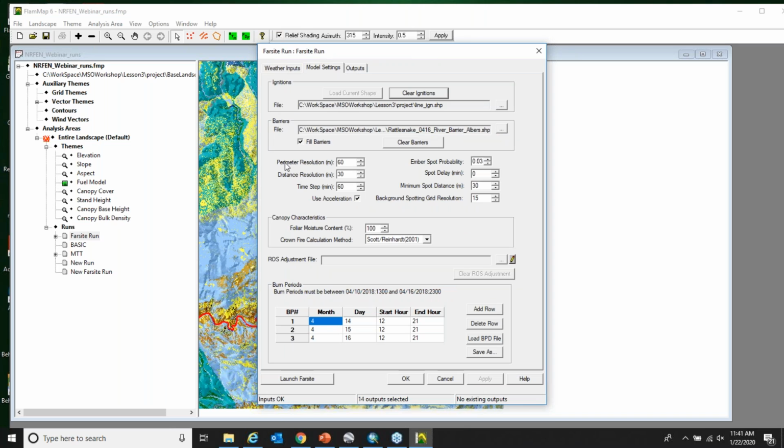Other things I have to set are the perimeter resolutions and the distance resolutions, and how often I want to calculate fire behavior. I set the spotting probability. I can delay spots and let them sit there for a little bit before they come to life and start growing new fires. We've tried to eliminate creating lots of spots that are just sitting there and taking up computation time because they get overrun by the main fire front. And these are some default values.